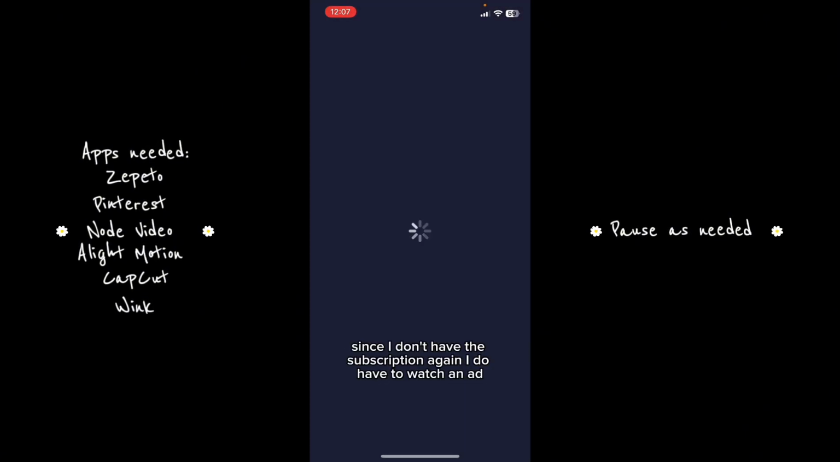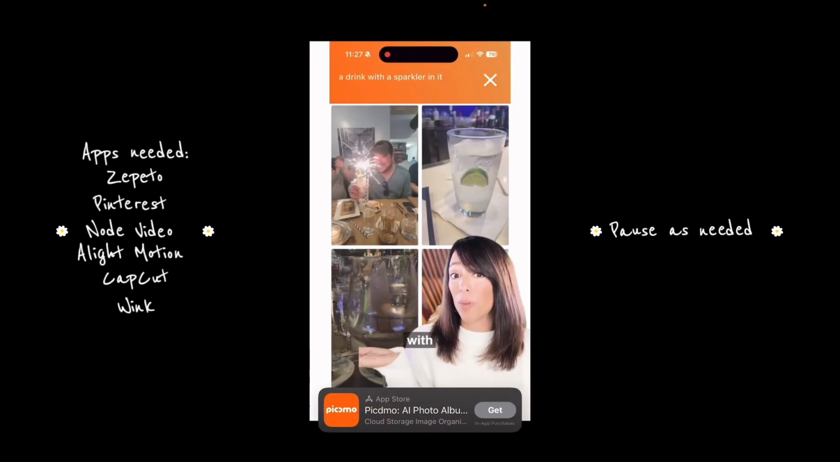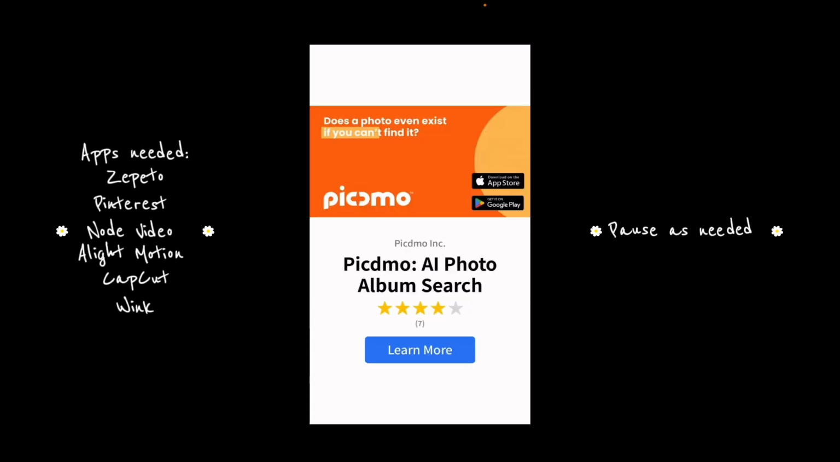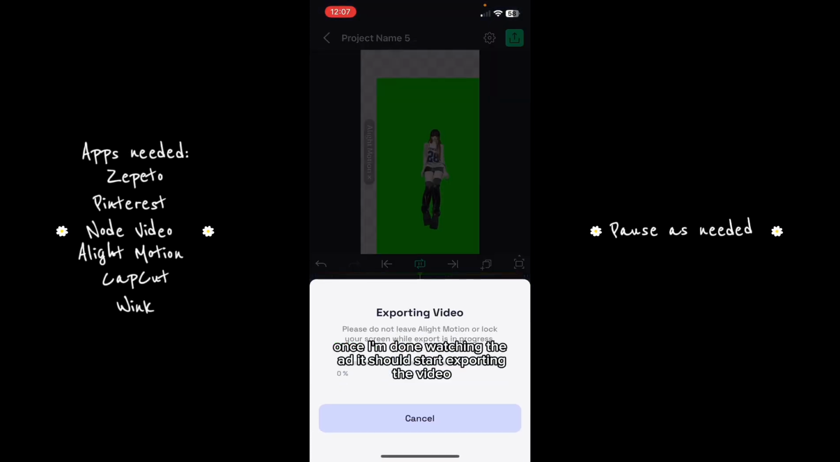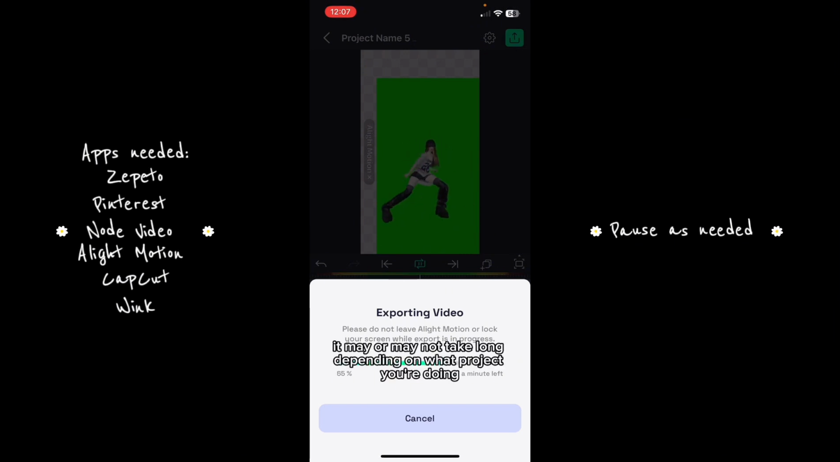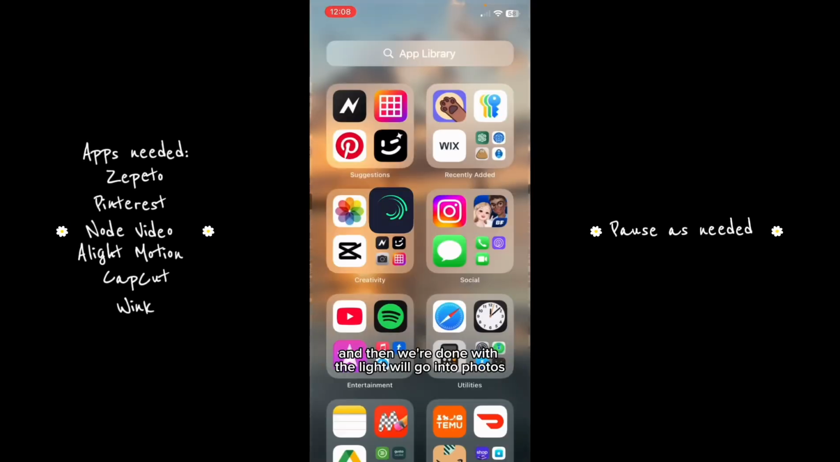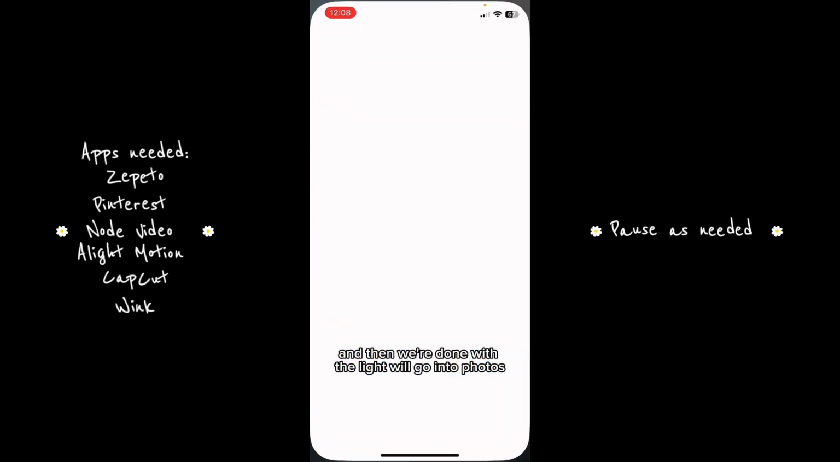Then I will press export. Since I don't have the subscription again, I do have to watch an ad. Once I'm done watching the ad, it should start exporting the video. Just let it do its thing. It may or may not take long depending on what project you're doing. And then just press save. And then we're done with Light Motion. We'll go into photos.